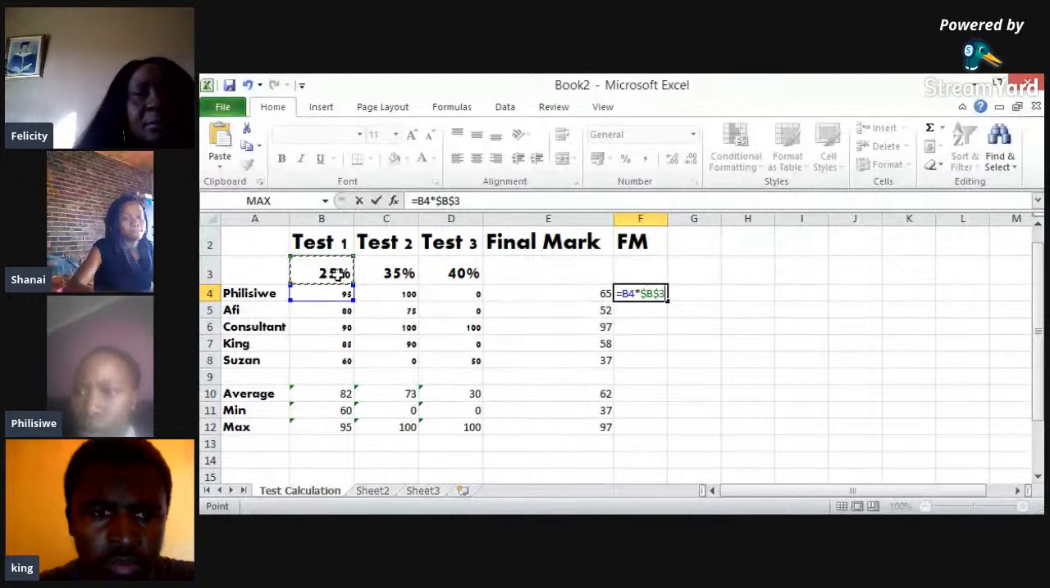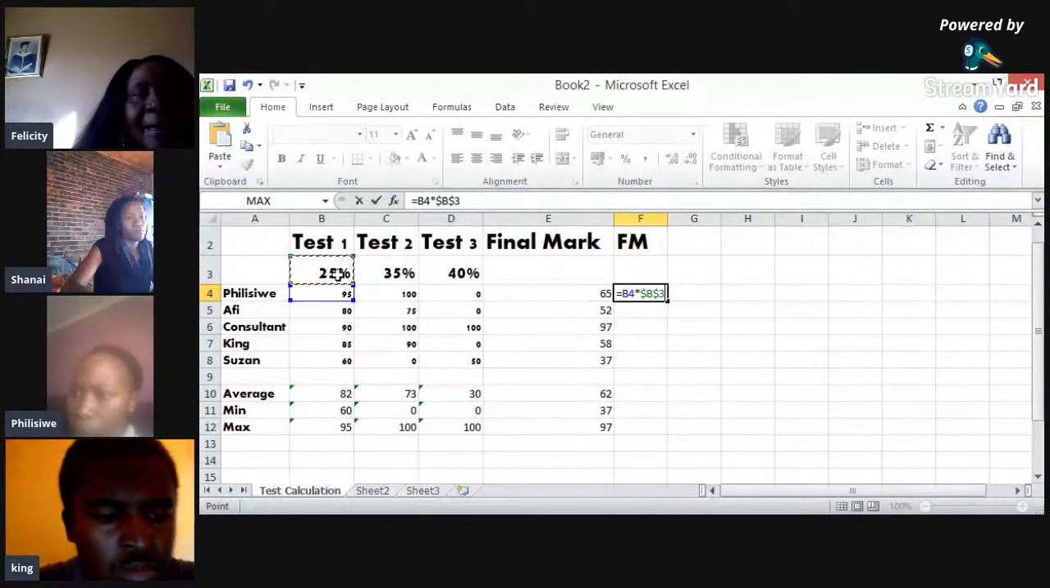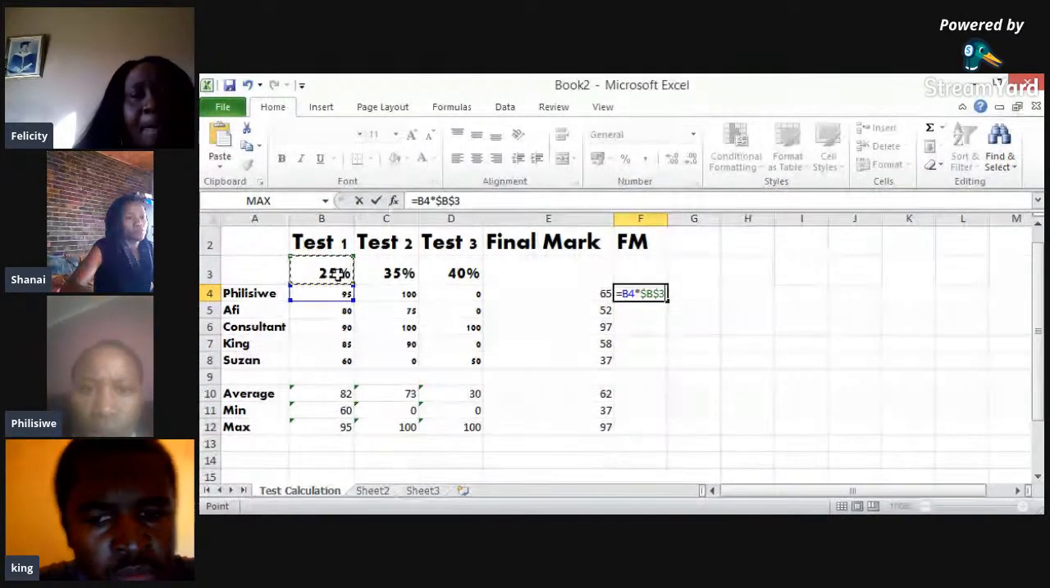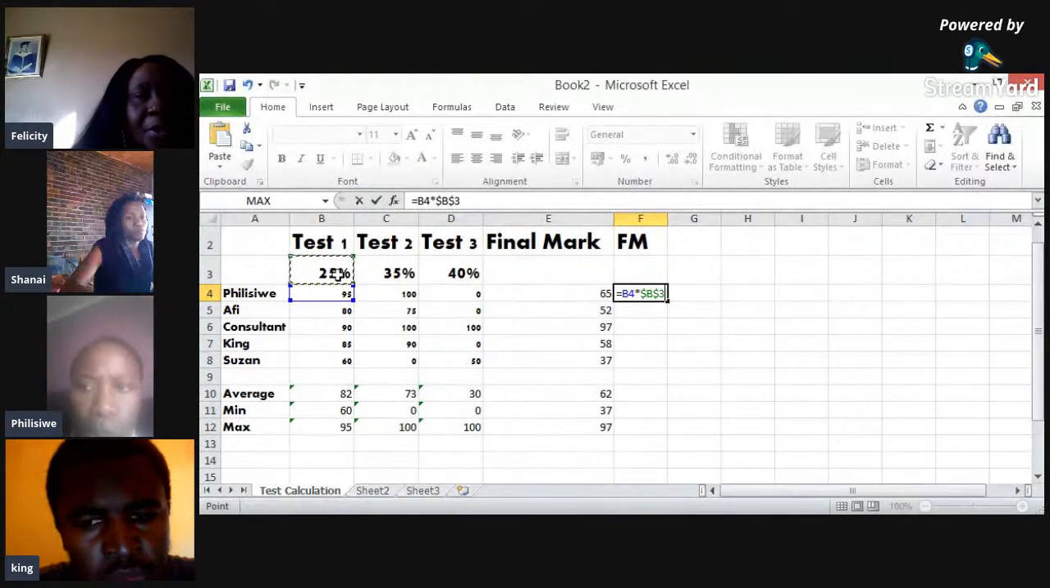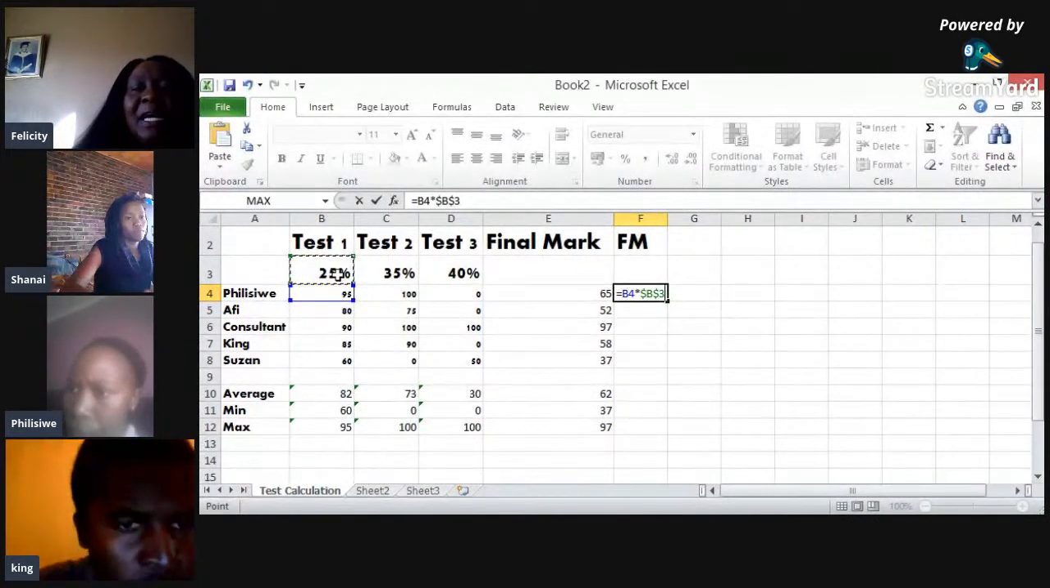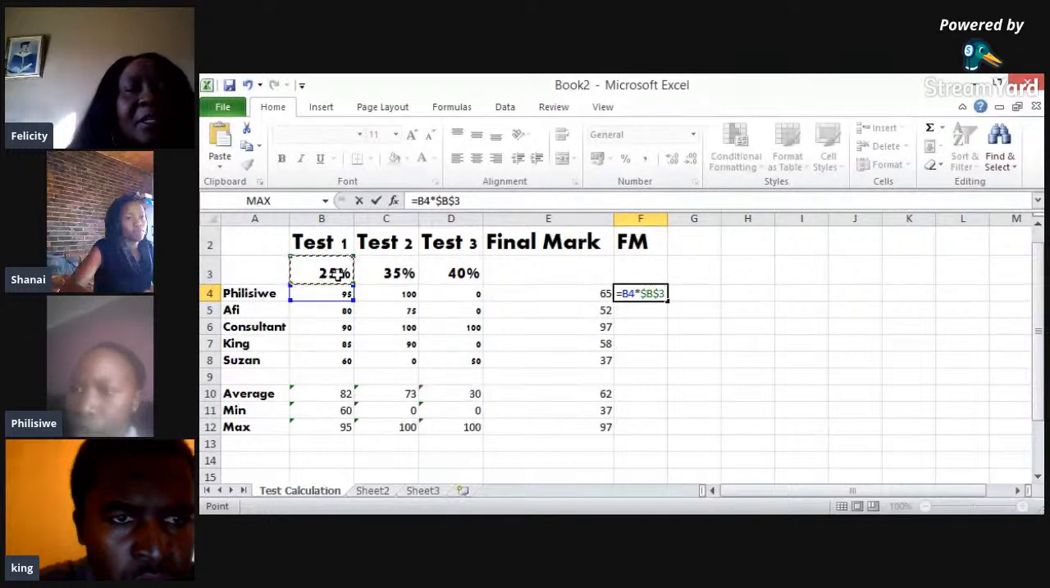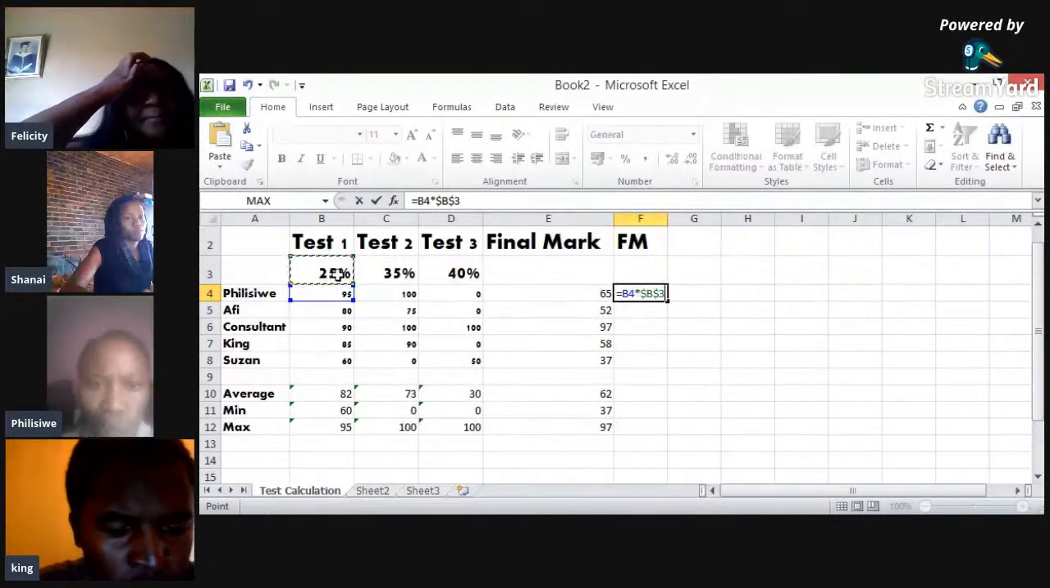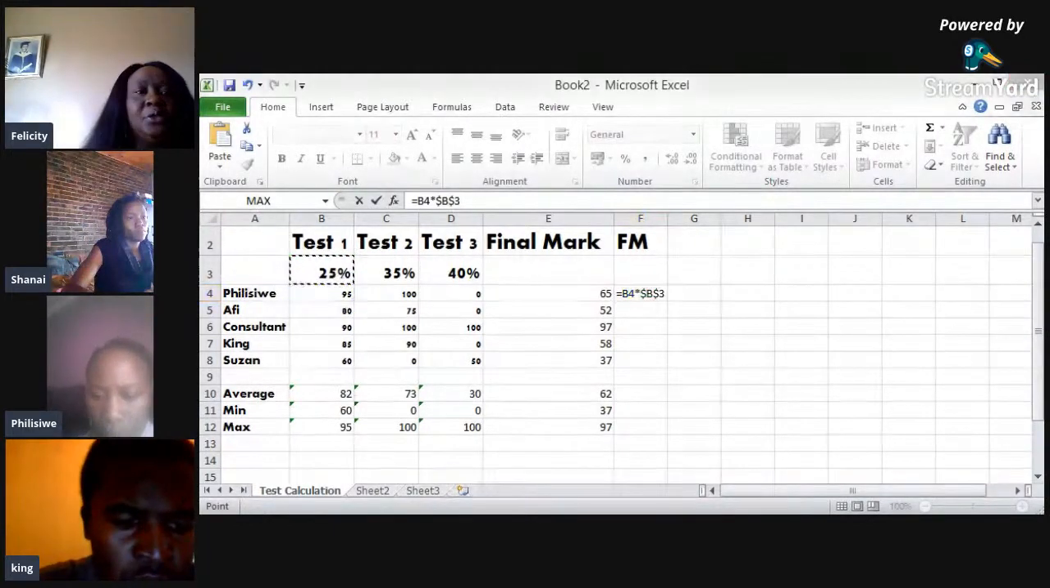It's F4. I don't know, on your keyboard, if this is in brown, then you must press the brown key and F4. I don't know how your keyboard looks. Otherwise, it must be a dollar sign in front of the B and a dollar sign in front of the 3. I don't know if you got that one. Did you catch that one?